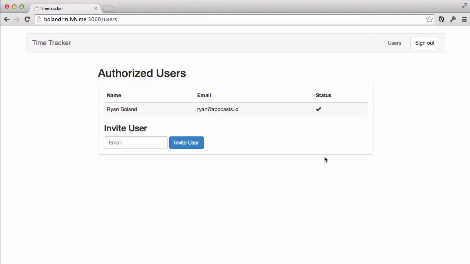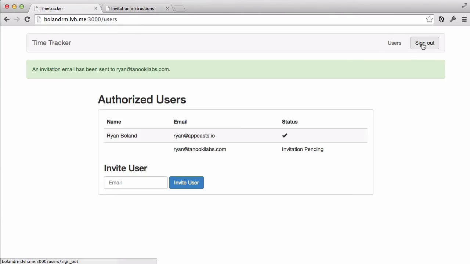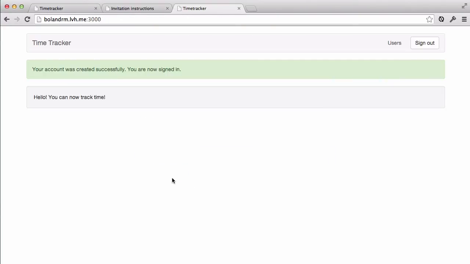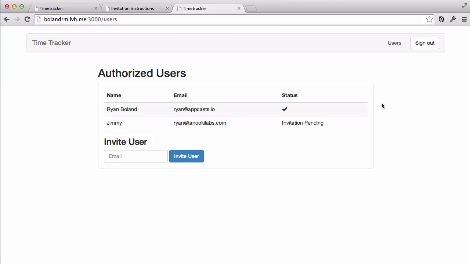Okay, let's try this again in the browser to see where we're at. I'm going to invite another user here, and then I'll sign out, and I will accept the invitation. Fill in these details. Great. It says my account was successfully created and I'm signed in. Now, despite the fact that the account was successfully created, we're still showing this invitation pending message. We should change that to a check mark.